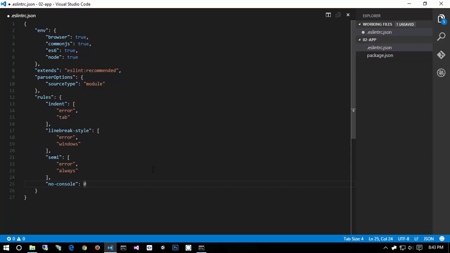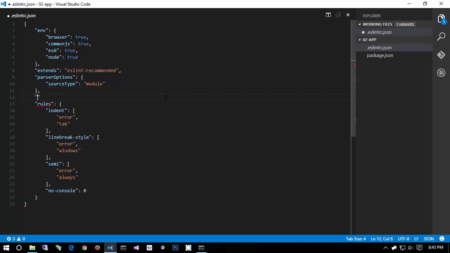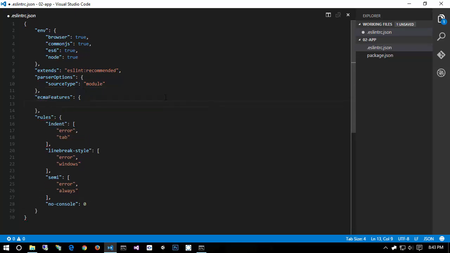It's not so great when we're doing development. And then, let's see, what else do I want to do? I want to enable template strings. So above rules, I'm going to add ECMA features, and I'm going to say template strings is true. For some reason, that particular ECMA feature is set to false in this version of ESLint. I'm sure now that ES 2015 has been standardized, one day it will not be set to false. But make sure you set that to true, because we will be using template strings.